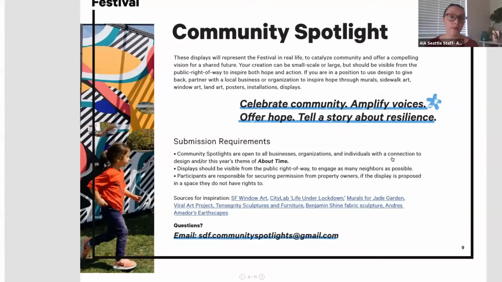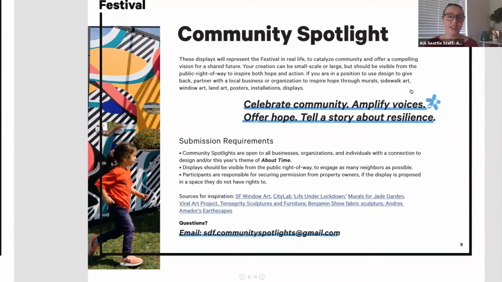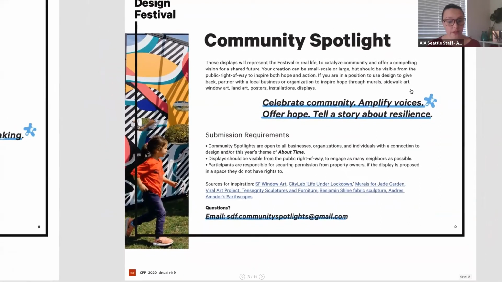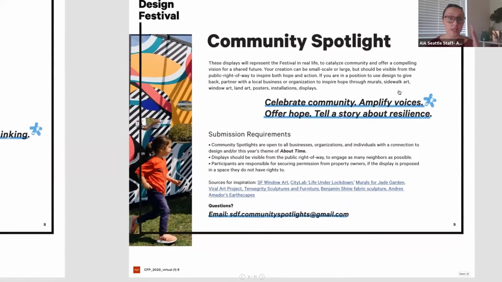That's visible from the public right of way. So really asking people to think creatively about how they could utilize murals, sidewalk art, window art, posters, all kinds of different creative physical manifestations to get the festival out into our public as it would be if we weren't in this situation. Once again, there are sources for inspiration in the call for proposal that you can reference, as well as each of these elements has an amazing team from our core team that are here to support if you need assistance in that thinking.